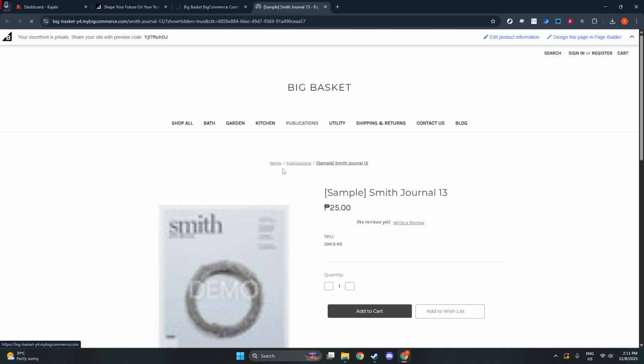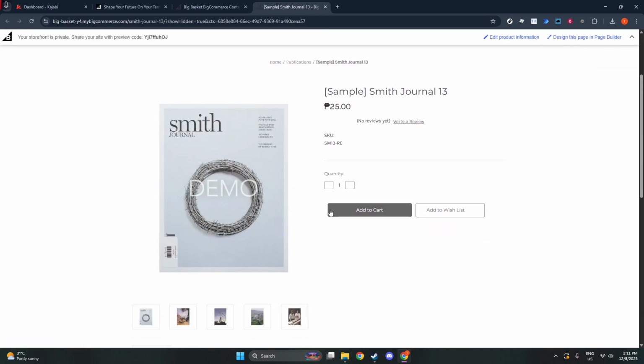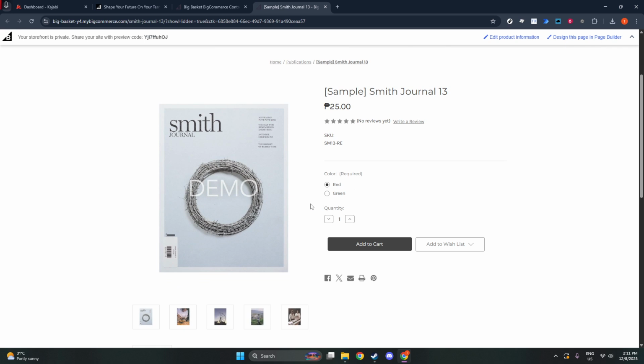That's it. With your variants in place, customers can choose the exact subproduct they want right from the main product page, making their shopping experience smooth and your catalog clean and scalable.